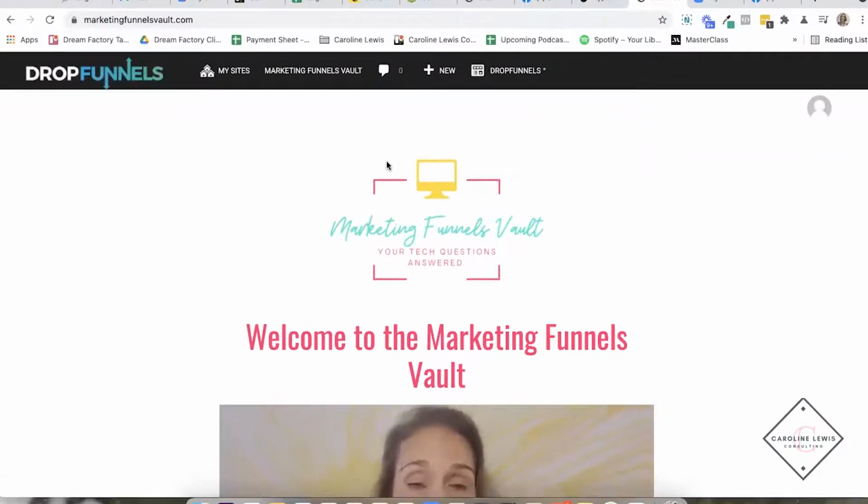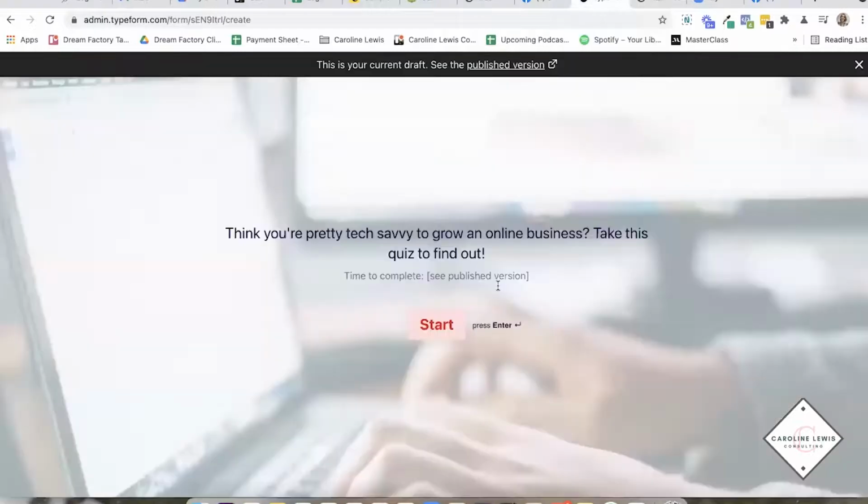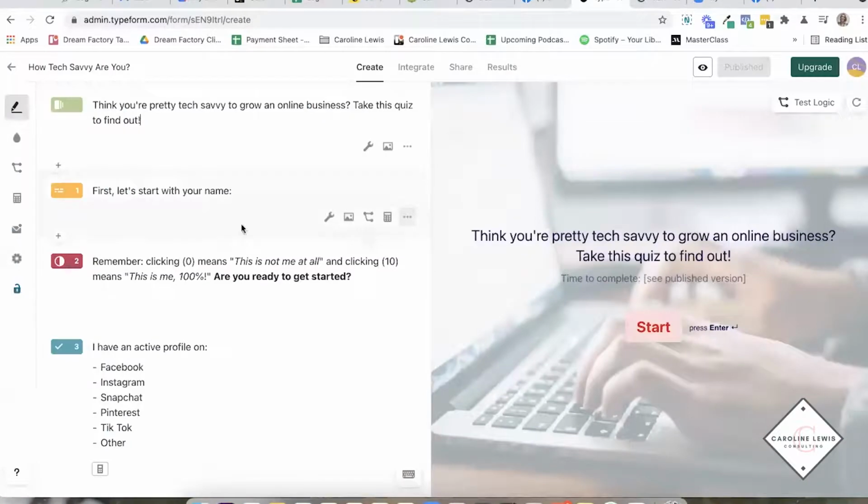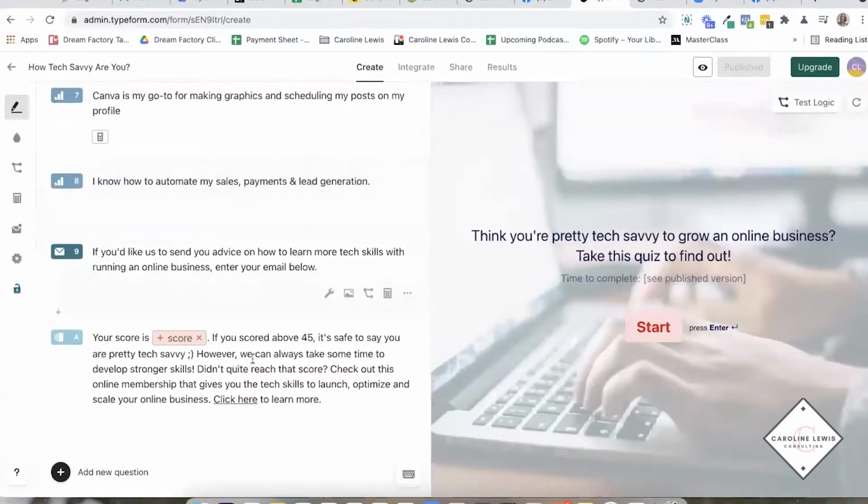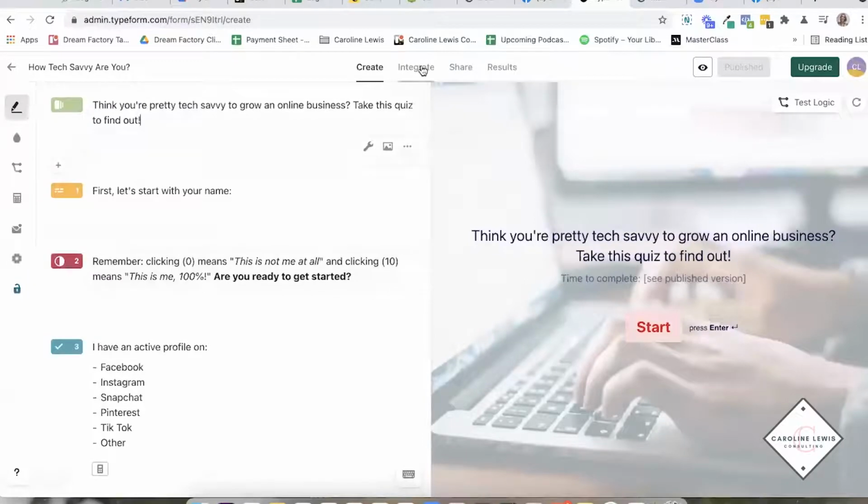You can play around with it so that it's really hard to hit the calculation. Like, if you hit 50 and above, it's really hard to hit 50 and above, so that you're intriguing them to learn more about how they can hit 50. So that's pretty much calculations.